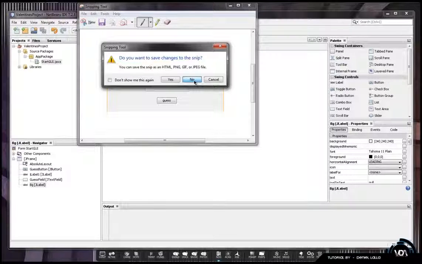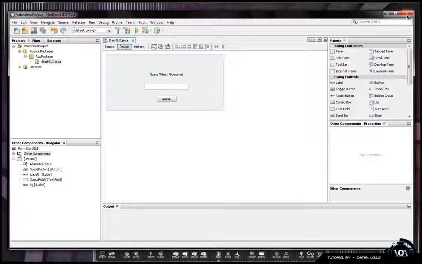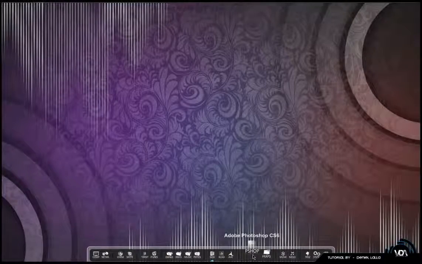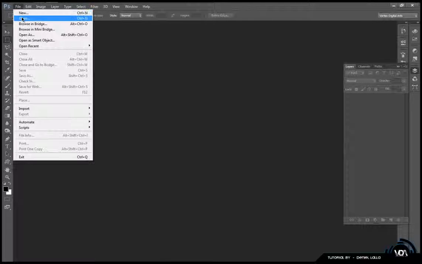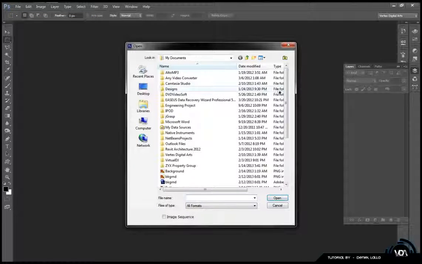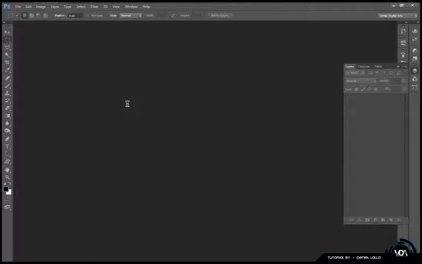I've already done a snippet, so I don't need to save it. After you've done that, you can go ahead and close Netbeans. Netbeans has closed, you can go ahead and open up Photoshop. Afterwards, you want to go up to the top left corner and click File, hit the Open button, and just navigate to wherever you saved your background snipping.